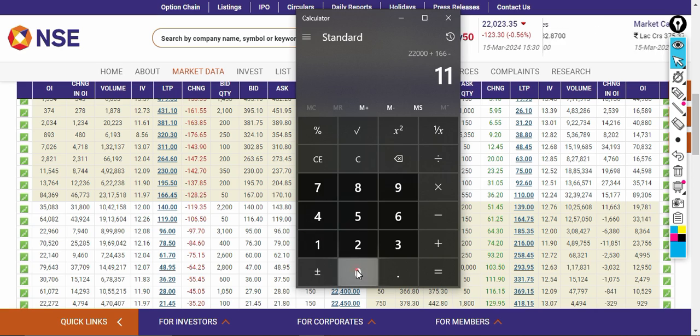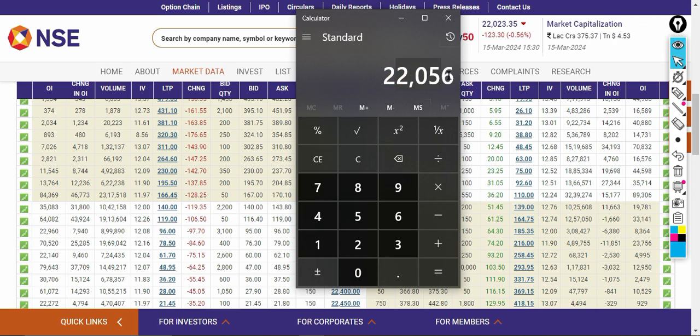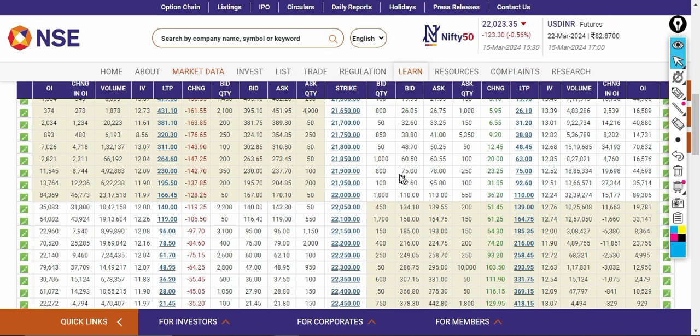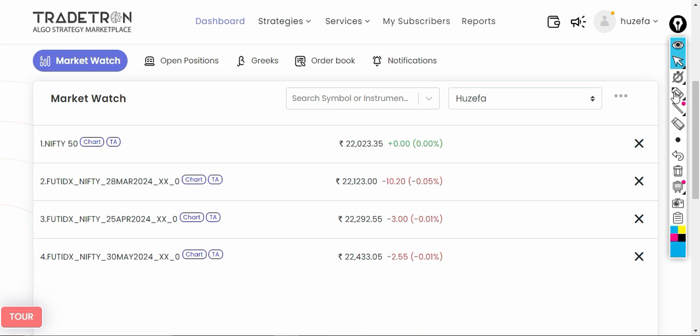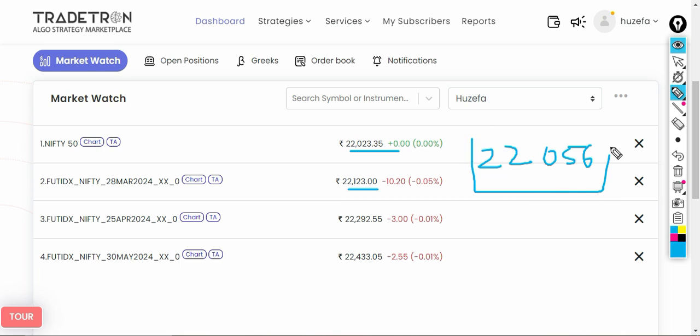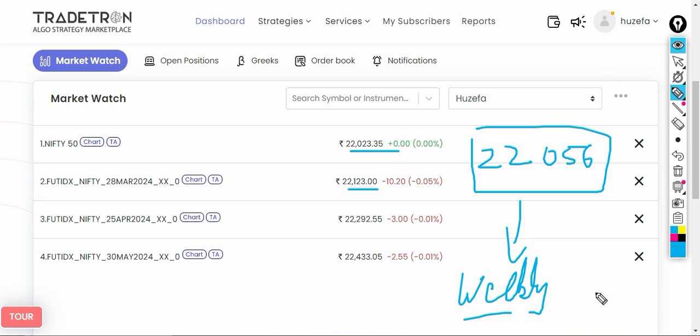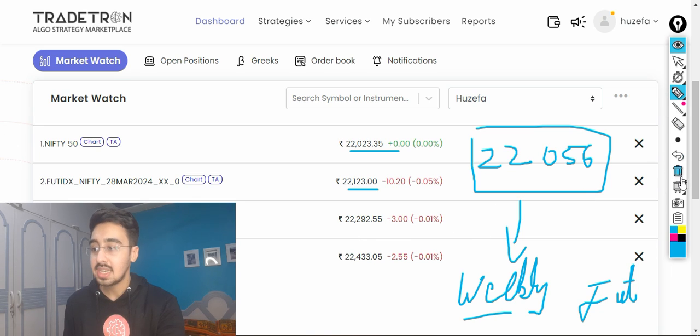So 22,056 is not matching with the spot value, which is 22,023, and the futures value, which is 22,123. So 22,056 is basically the value of the synthetic futures for the next weekly expiry. This way, by using synthetic futures, I can select more accurate strikes as compared to the spot or the futures.